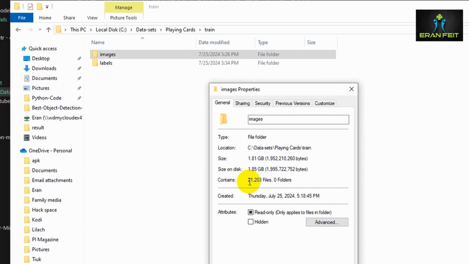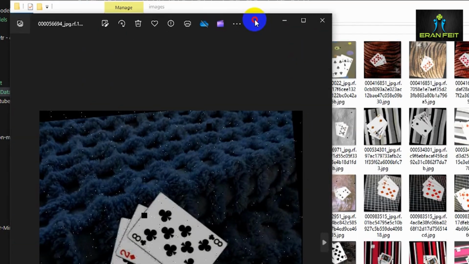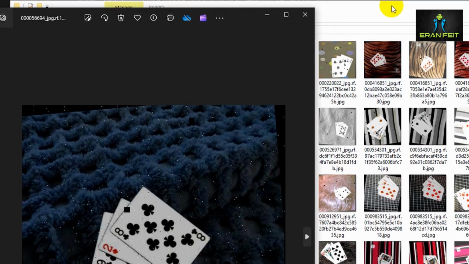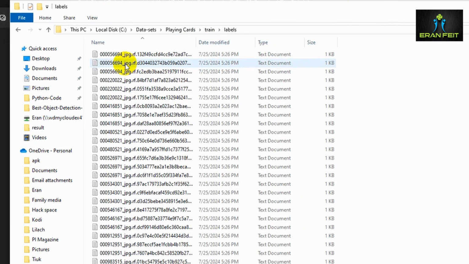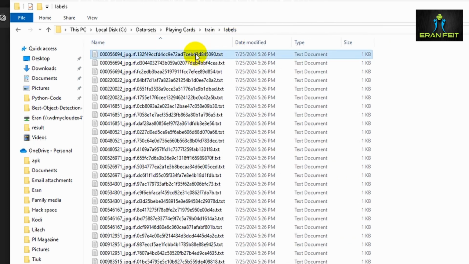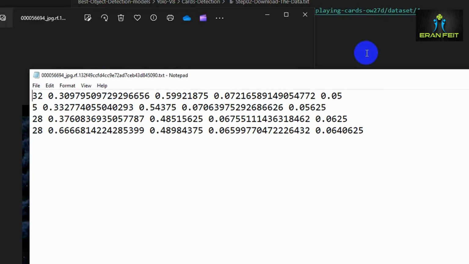As you can see, we have 21,000 images. A lot of images we are going to train. And then let's go inside this folder. As you can see, this is, for example, the first image. Let's open this image, and if we go back and go to the labels folder and we go for the first label, the first label has the same name as our image.